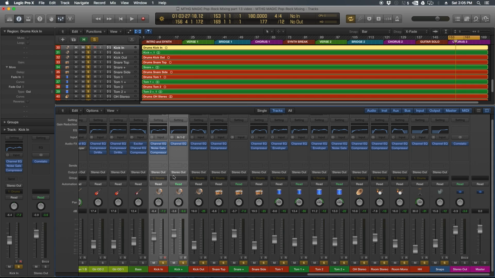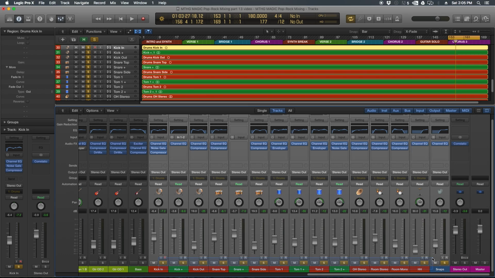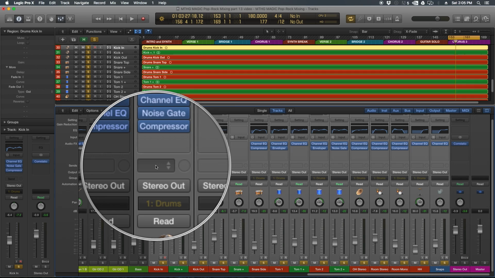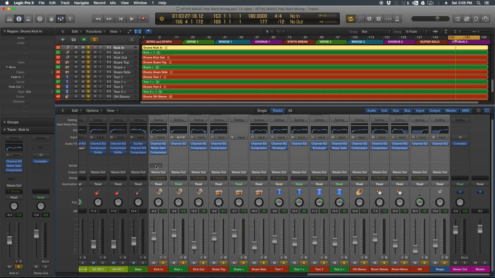So that's that. Here's what we're going to do. We're going to drag over all of our drum tracks, including the snaps, and we're going to go to our send, insert here, whatever you want to call it. You can see it says sends right here. You're going to click on that, and you're going to go down to bus. And we're going to choose a bus.